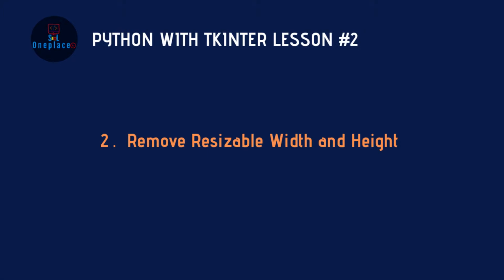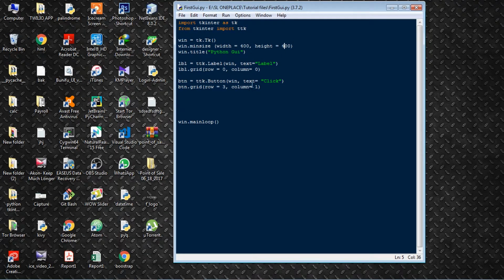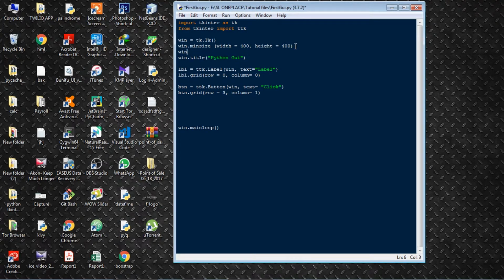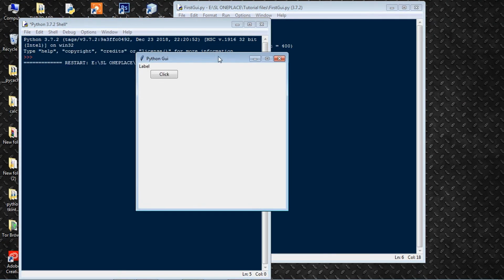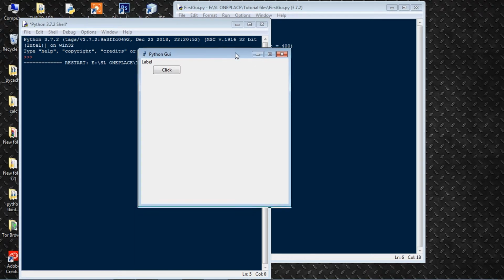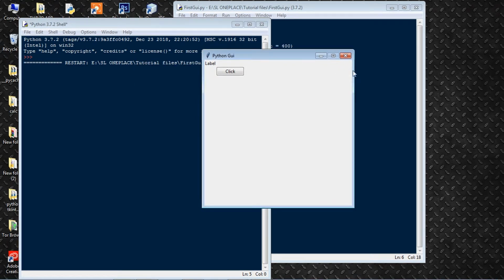Okay, next one is remove resizable width and height. It looks very easy. Type win.resizable and give 0 0. Look, we can't resize again.